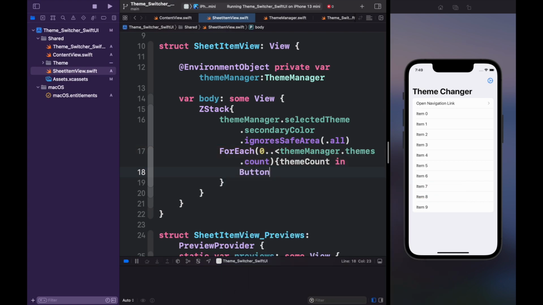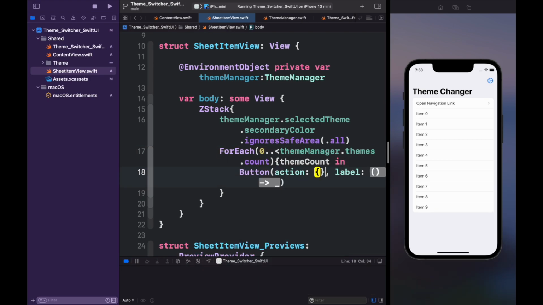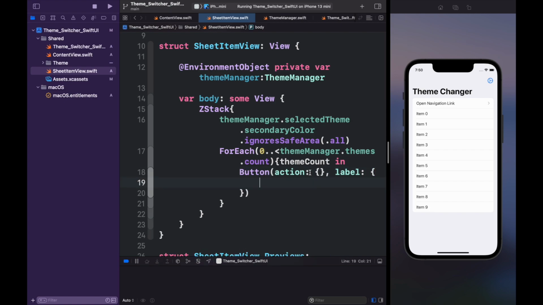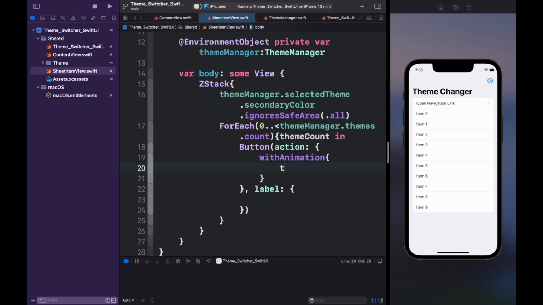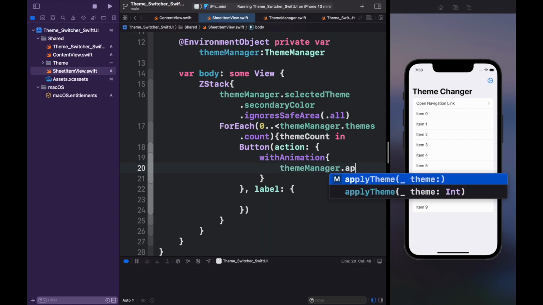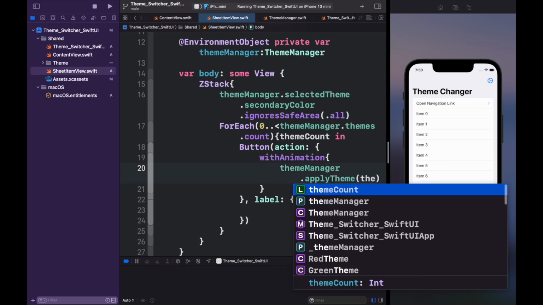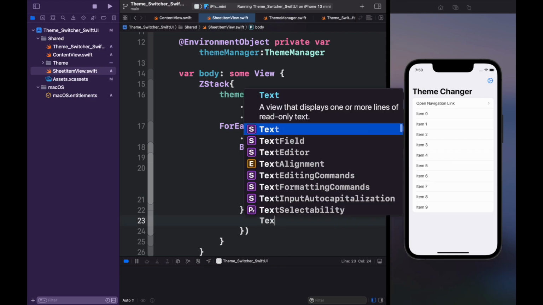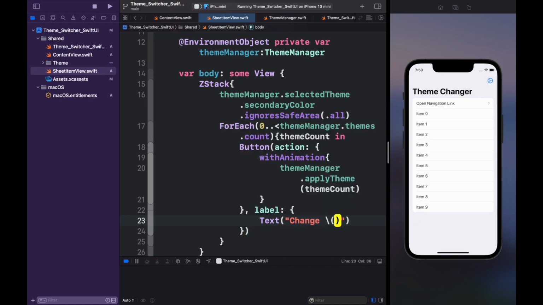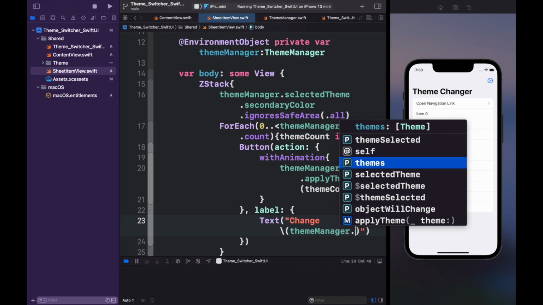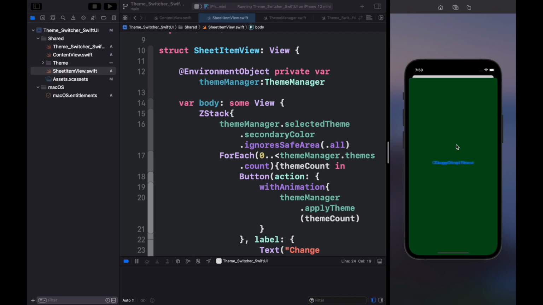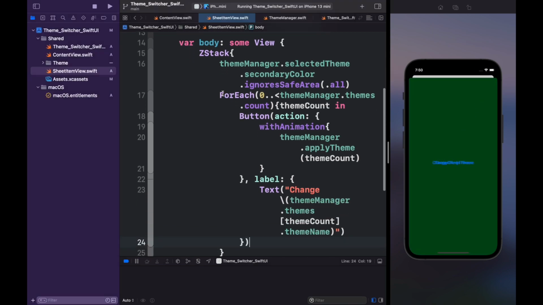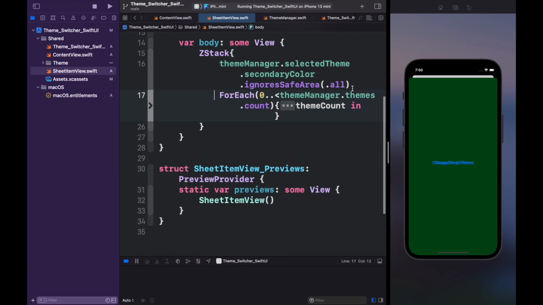Then inside it, create a button view. Inside the action, add a with animation block. And add our applyTheme function and add the theme count into it. Then for the text, we are going to show a text view and show the theme name for each theme. Open the simulator. Open the setting button. We need to add a button inside the V stack as all buttons are stacked in the Z direction.